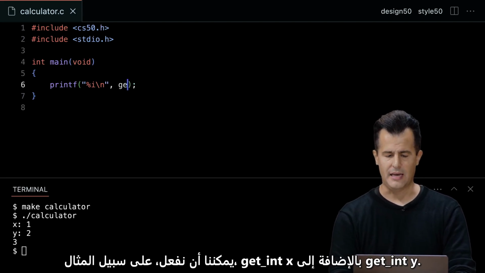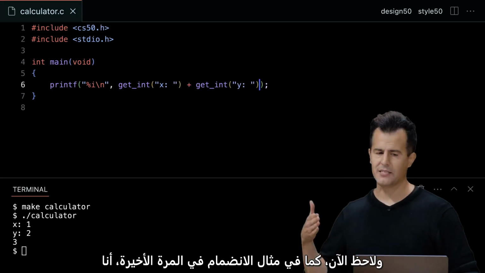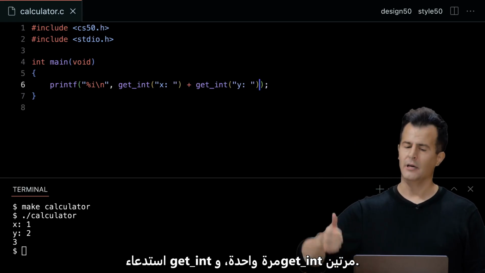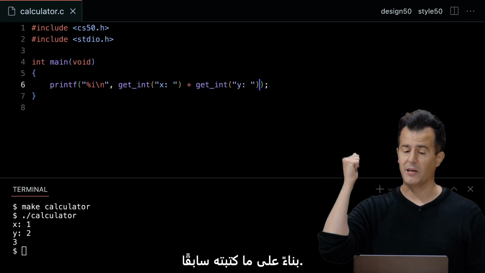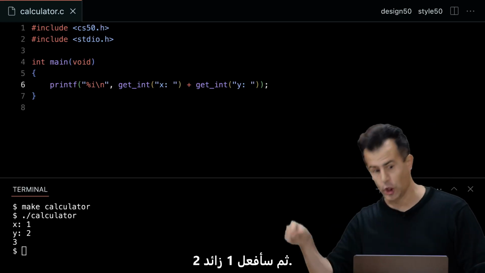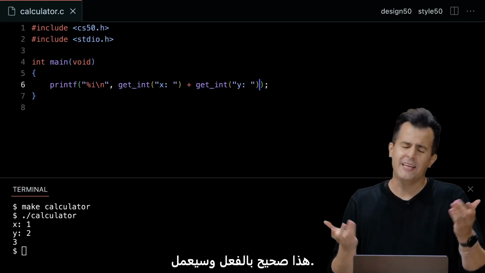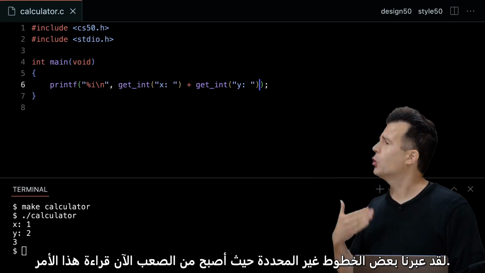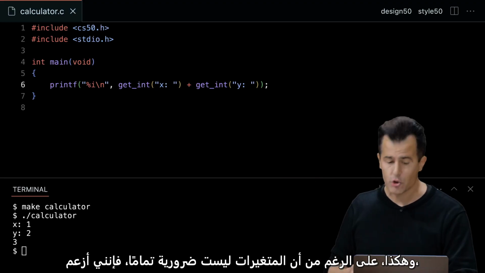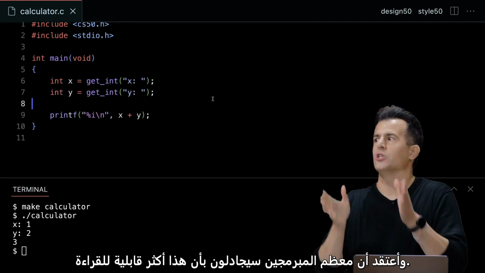We could do, say, get_int plus get_int. And notice now, kind of like the join example last time, I'm calling get_int once, get_int twice. Both of them return a value, which is going to be 1 and 2 respectively, based on what I typed earlier. Then I'm doing 1 plus 2. That's going into printf as the second argument. Like, this is actually correct and will work. It's just stupid. Like, don't do this. We've crossed some ill-defined line where this is just harder now to read. And so even though the variables aren't strictly necessary, I would argue, and I think most programmers would argue, this is just much more readable.